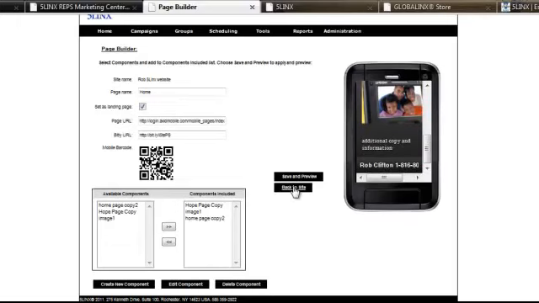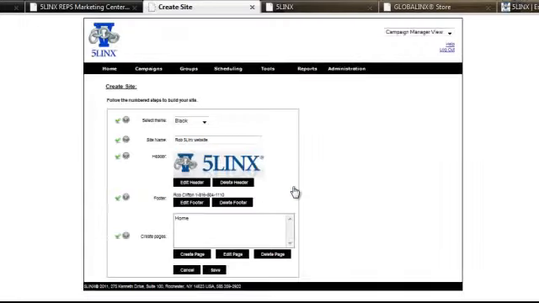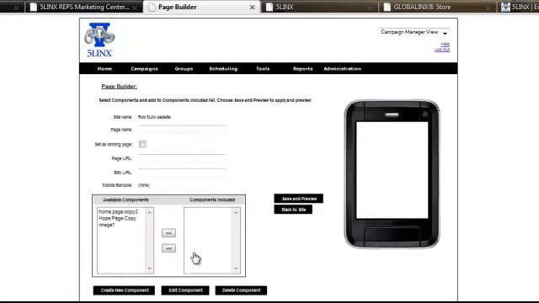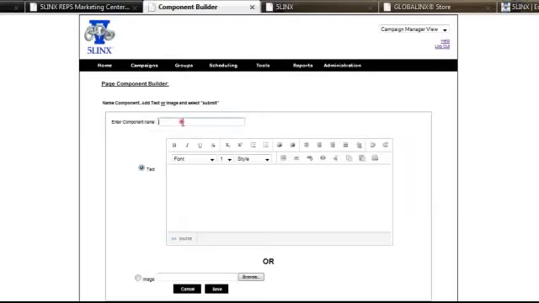Now we're going to go back and create another page. So what I'm going to do is go back to Site. Here, I've got my pages that I've created. There's my home page. I'm going to create a secondary page. All of the components I've created before are still available to me. This page, I'm going to make the Contact Us page. First, I'm going to create a new component for the Contact Us page. I'm going to name it Contact Us Copy.